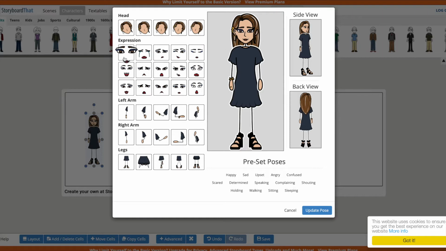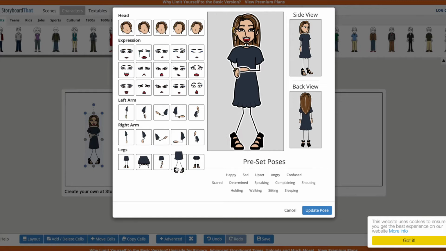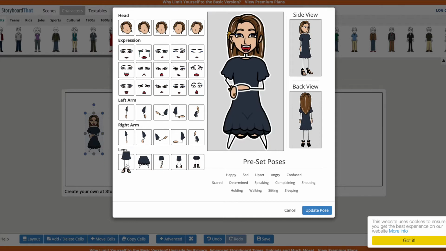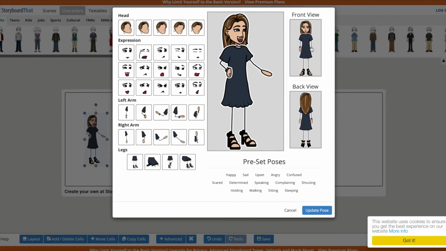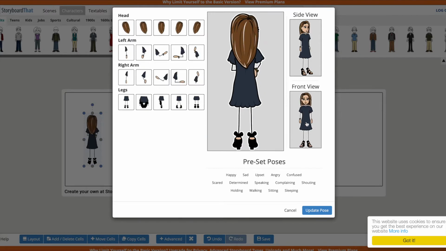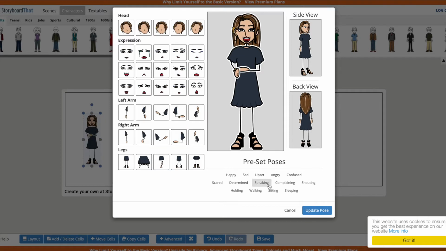You can choose different facial expressions, and all you have to do is click on each facial expression you would like to have happen. You can also choose what you want your left arm to do, your right arm, as well as your legs, if you're standing or sitting as well. Another thing to look at is the side view, so you can have your character from a side view perspective, front view, and back view.